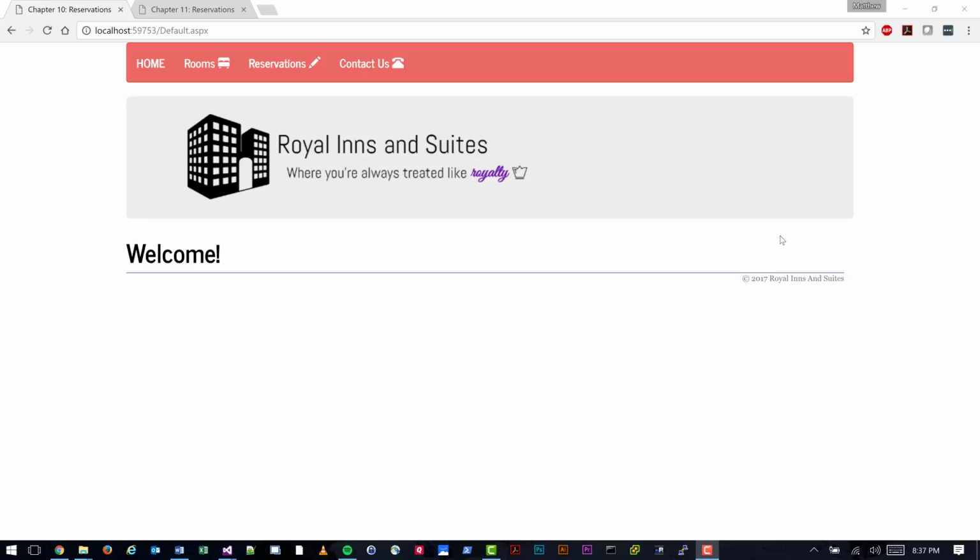On my screen I have the solution for Chapter 10. It's a full reservation website for Royal Inns and Suites, and what you will do is go through each of these pages and use Bootstrap and the CSS classes provided through Bootstrap to make things nice and clean, to use different Bootstrap controls on pages, and to eventually see how the page can scale through multiple devices.